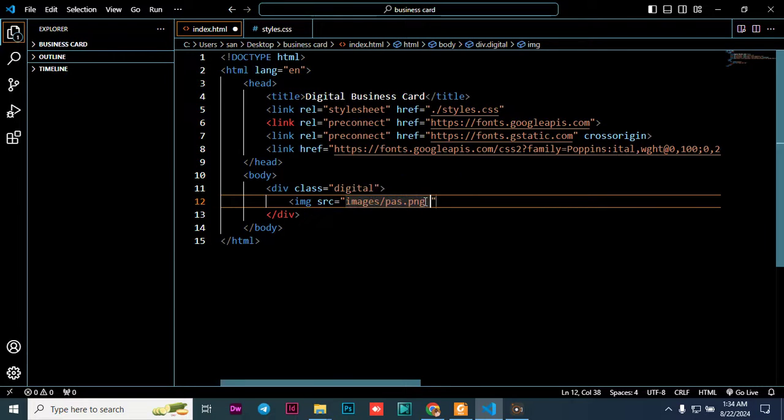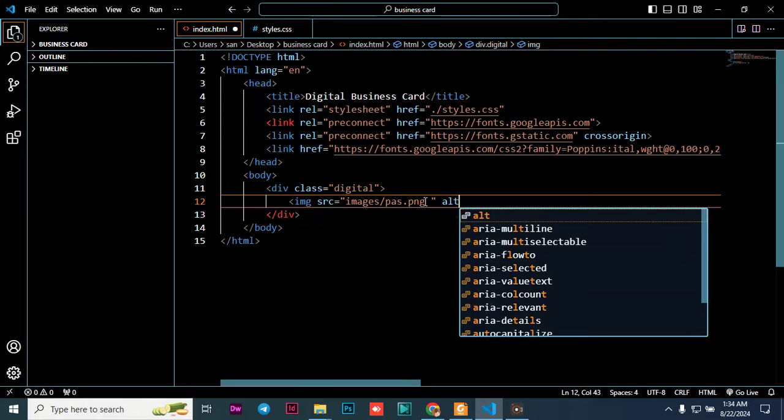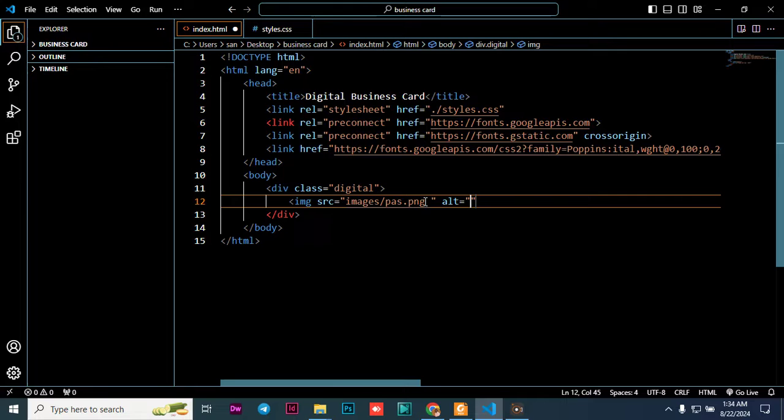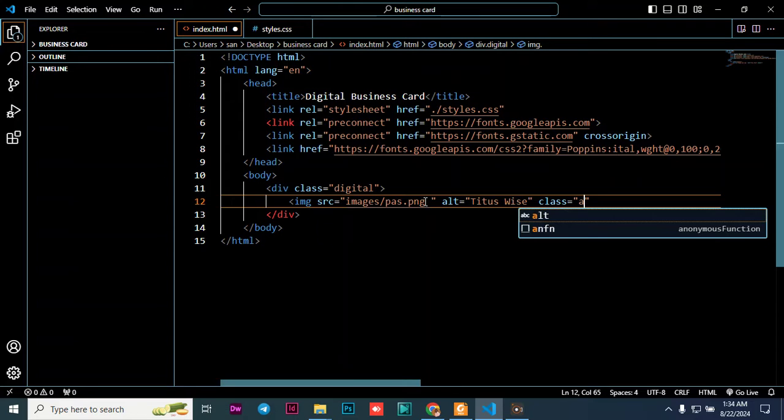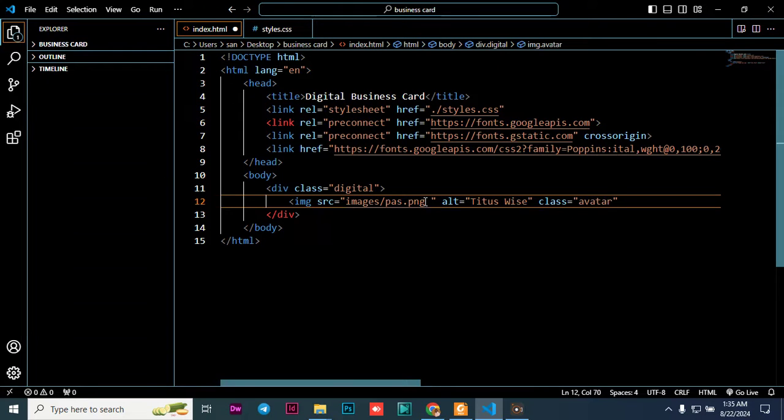And then we are also supposed to give an alternative name, for example for when the image is not loaded. So I'm going to give the name Titus Wise. That is the name that is supposed to be displayed in case the image does not load properly. And then we can give it a class, let's say avatar, and then we can close that image tag.